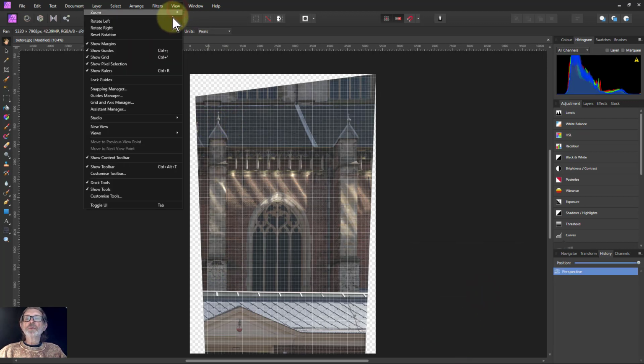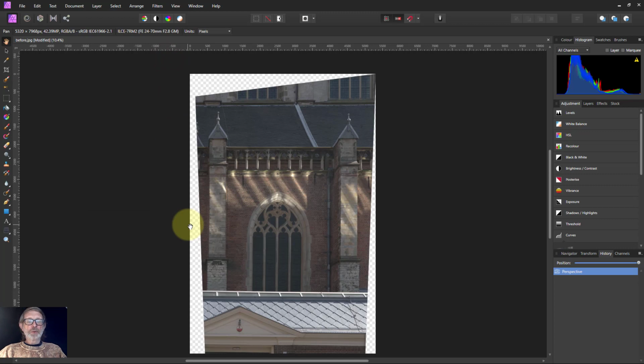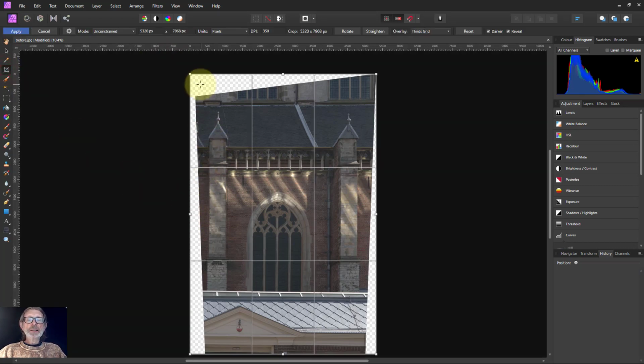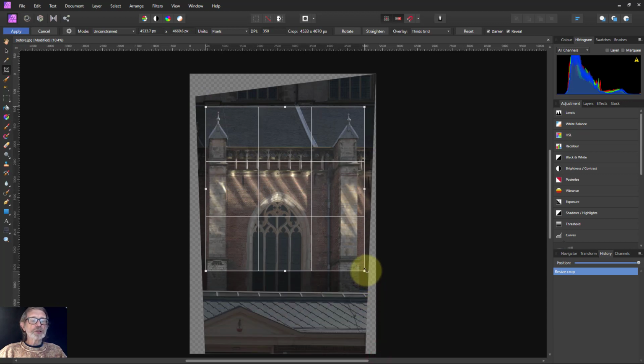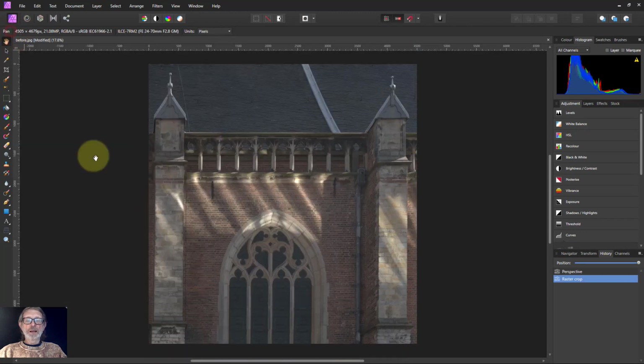Turn the grid off. View. Where is it? Show grid. Or hit Control and single quote. And now I've got this here. Now let's do a crop, and I'll just crop in here to where I can see this, just get the bit that I need here. It's all about the light there, so let's just do that like that, almost a square one, and apply that there.